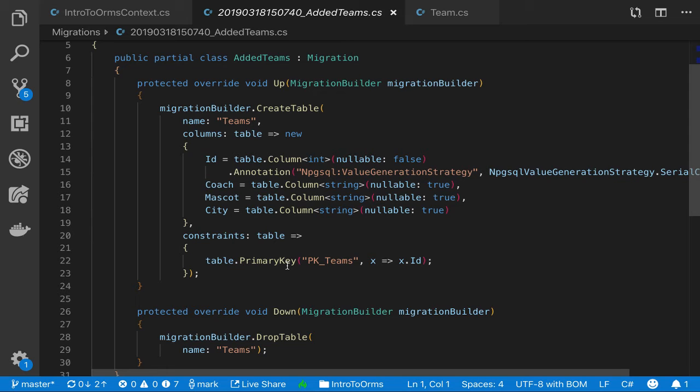So for me, it's always good to go and double check to see what we're actually going to be doing with each migration, just to double check ourselves. So here, we're saying, hey, we are going to be creating a table. We are going to be calling it teams on line 11. The columns that are on line 12, we have an ID, coach, mascot, and city. They all have their corresponding types. And the only constraints we have is our primary key.